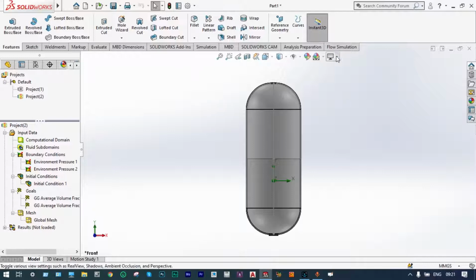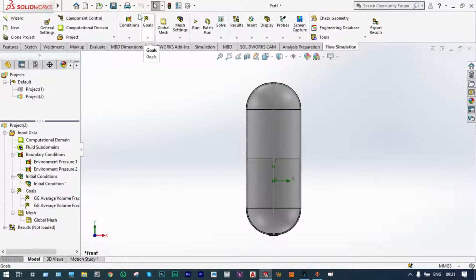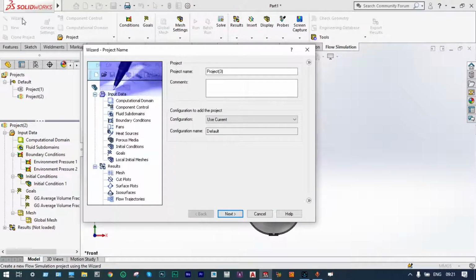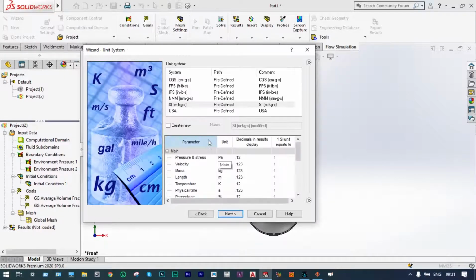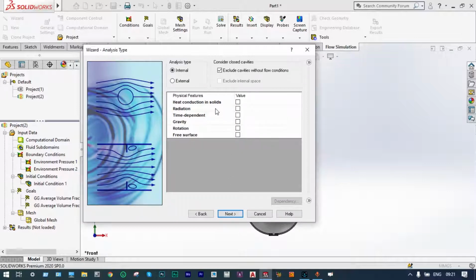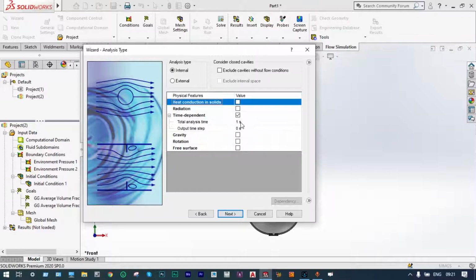Okay, we are starting the simulation from here, and the simulation environment will be initiated with the wizard itself. The default name of the project we are keeping as project 3. Next, the unit system will be SI, and we are not changing any of the default parameters. Next, it will be an internal analysis, and it is a time dependent phenomenon, so it will be a transient analysis. We are considering a total analysis time of 8 seconds, and the output time step should be 0.1 seconds.